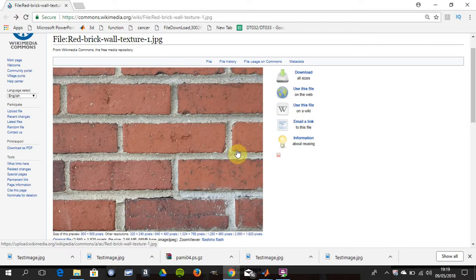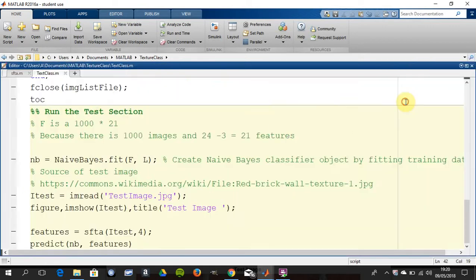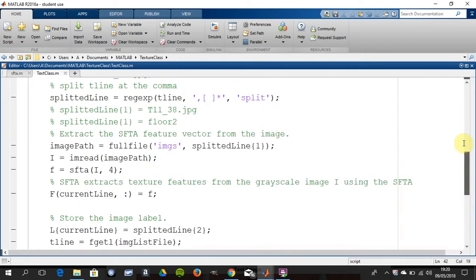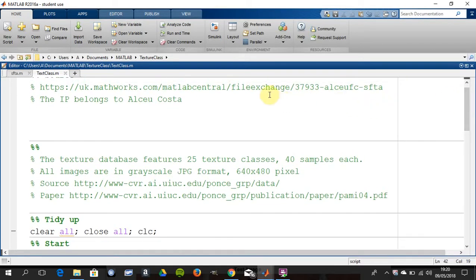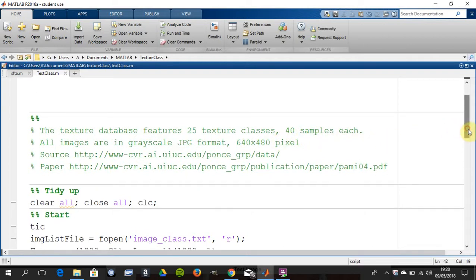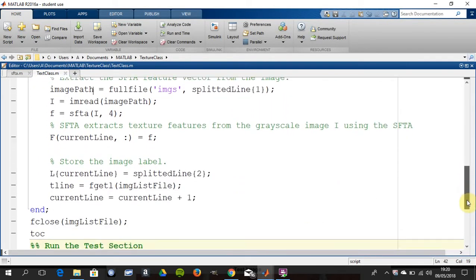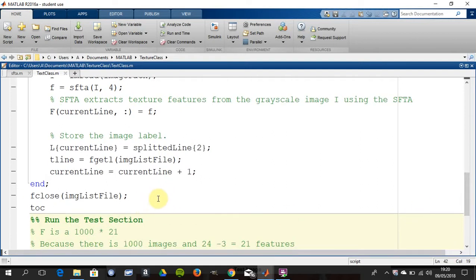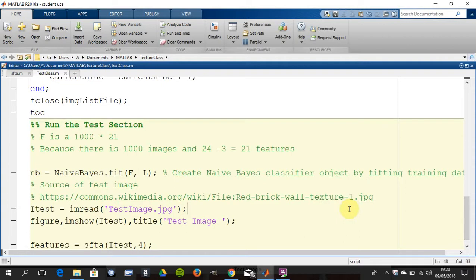We'll explain what that's doing in a second. We'll just maximize that. I've done nothing now, just to say the work is all Mr. Costa's. I've downloaded it. There's the MATLAB Central File Exchange. There's 25 texture classes, 40 samples each. We'll have a little look at that in a second. The code is there, and I just put in a section break, so you're just trying to build up the predictors there. Then we're going to run this section in a second just to see what goes on.